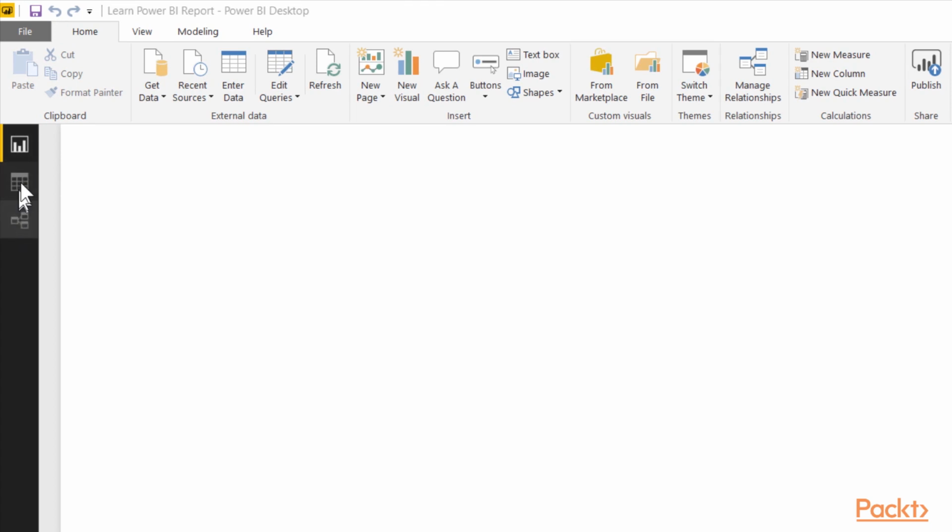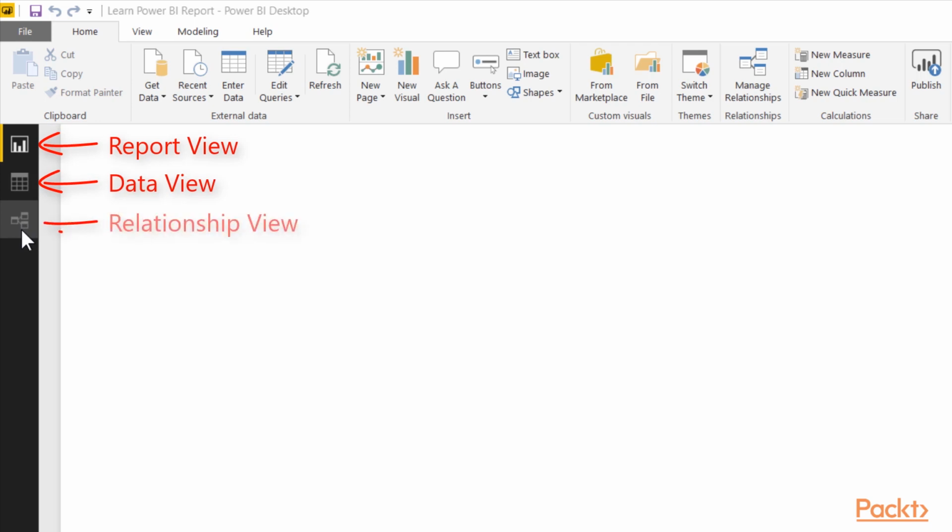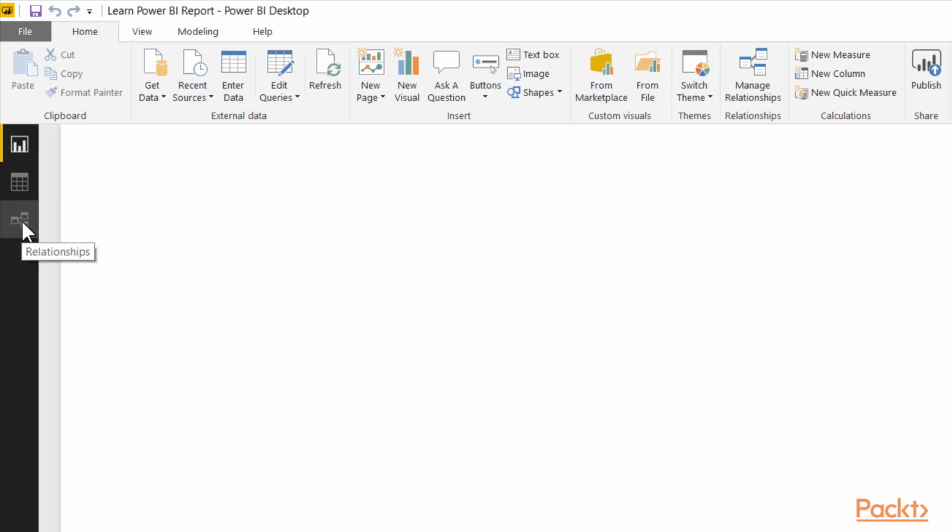Now to start with, let's draw our eyes to the upper left-hand corner over here, and notice that there's three little icons that we can click on. This top one here is the report level, the one below it is the data view, and this bottom one right here is one for relationships. I'm going to go ahead and click on this one, and that's where we will be spending most of our time today.